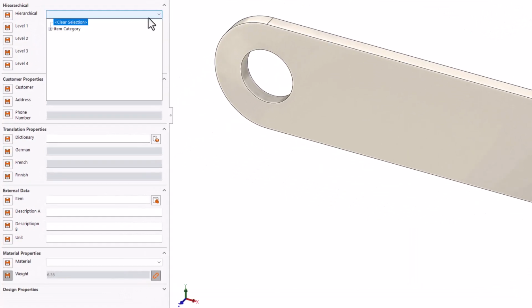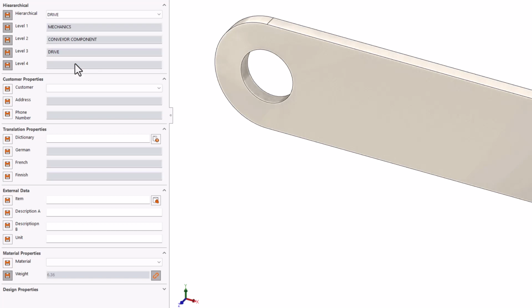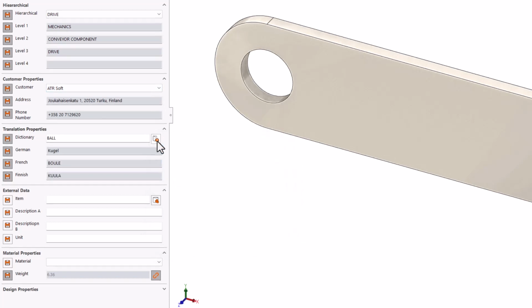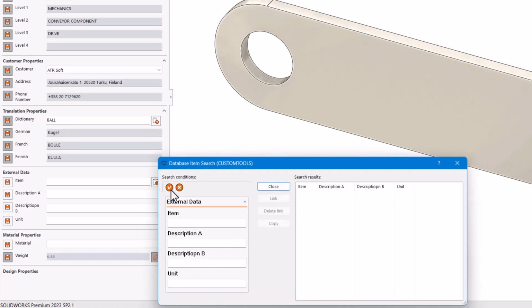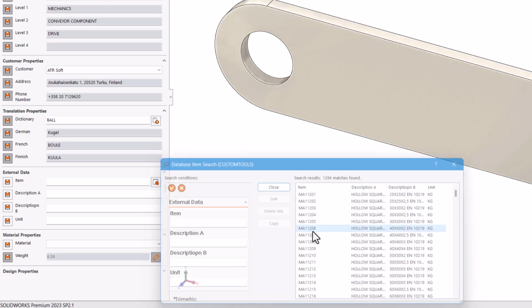CustomTools will greatly extend the way you manage custom properties. Advanced lists, key values, dictionary lookup, and even lookup of external data with built-in search capabilities are just a few advantages.